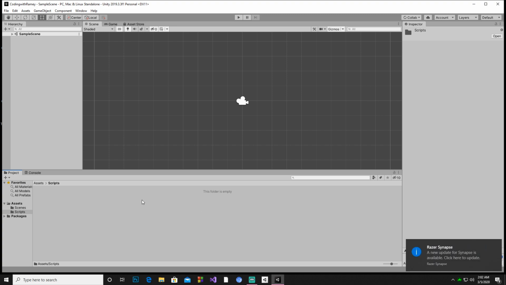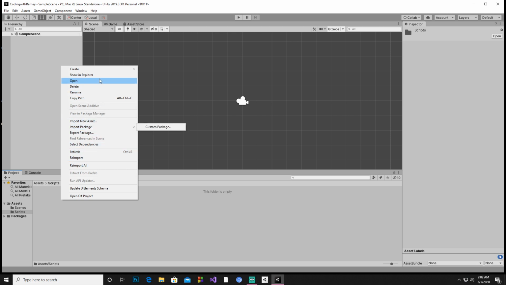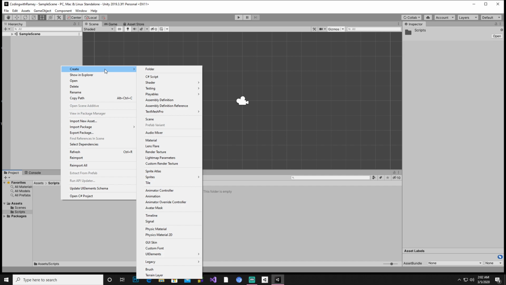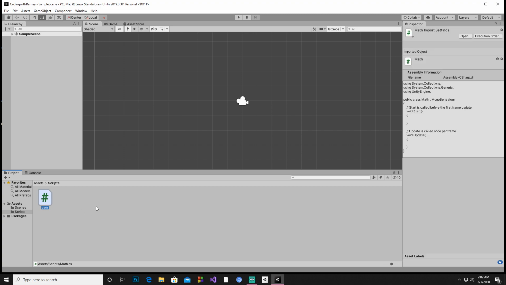Alright, now what we're going to do, sorry about that, a mouse update, but you're going to want to go to create, right click, go to create new, C# script, and then I'm just going to name this integer. Actually, I'm going to name it math, just because we're going to teach you a little bit of the basic math formulas.